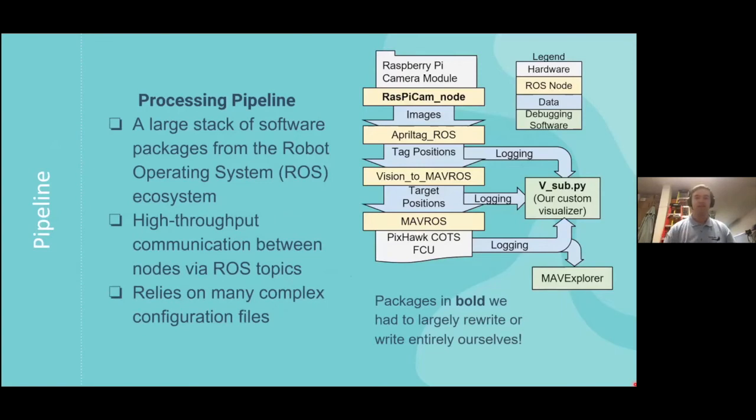This is the processing pipeline we built inside of ROS, and I'll break it down. First, we read the images from the Raspberry Pi camera using the raspicam node. This node initially published images in a way that was unsynchronized with the camera info state, and we had to rewrite a large portion of the node to produce the images in an unencoded format AprilTag ROS would accept, and with the camera state information arriving synchronized.